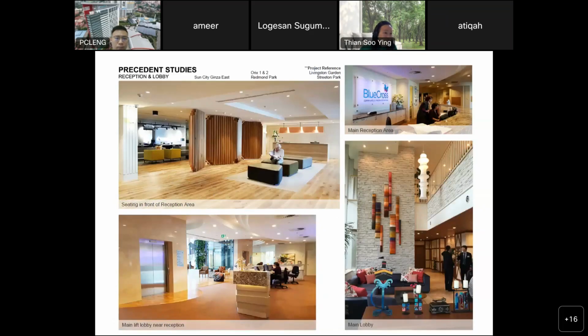More precedent studies on the reception lobby. If you look at them, they're actually perfectly normal, as in how we actually design for them. But of course, there are detailed touches to how the furnitures are being placed, the widening of the corridor, seating in front of the reception area. So these are the small details that we actually pay attention to.